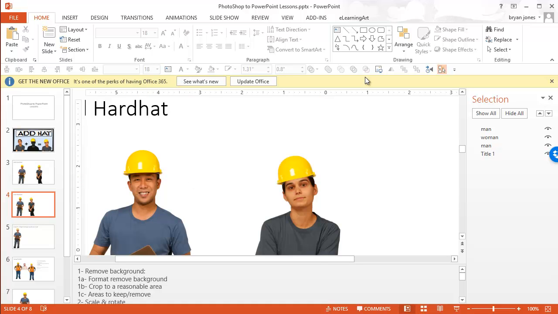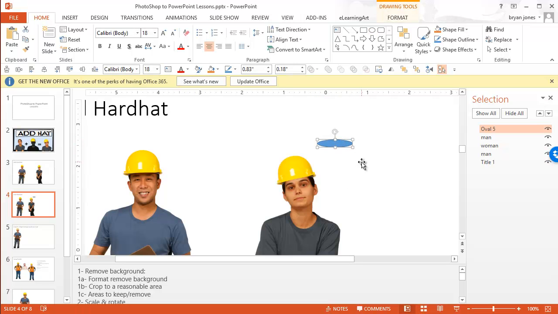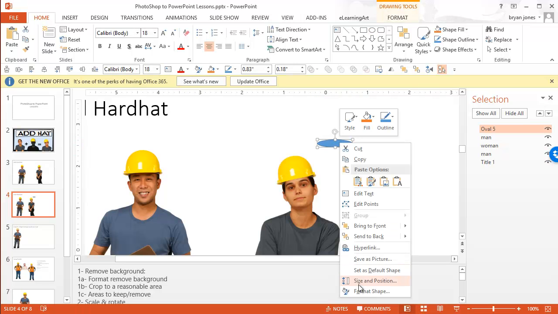So what I'd suggest is that you draw an oval and you create your own shadow. So let's go format the shape, right-click, format shape.